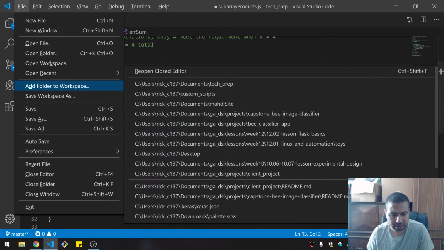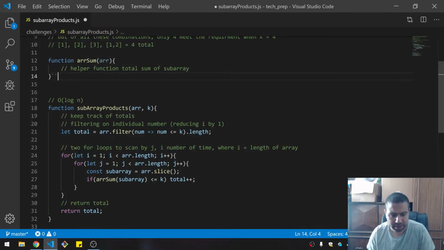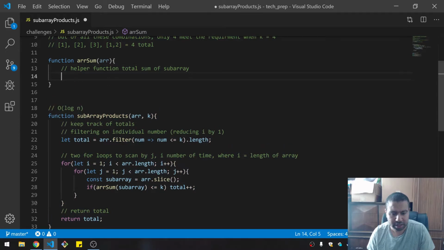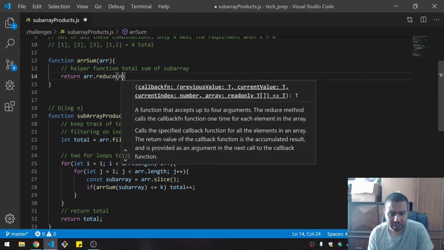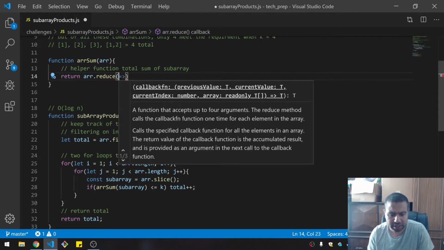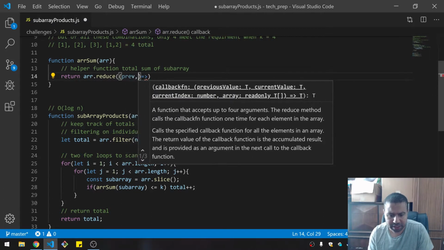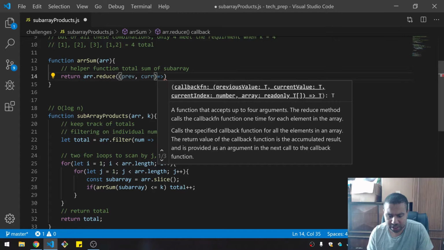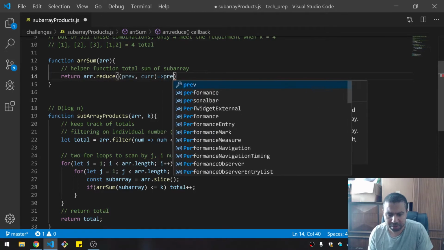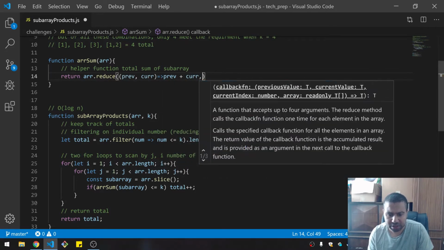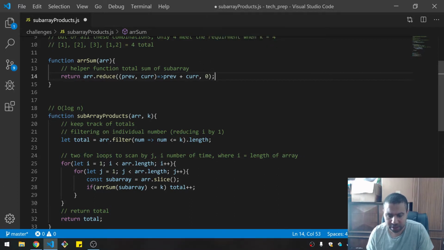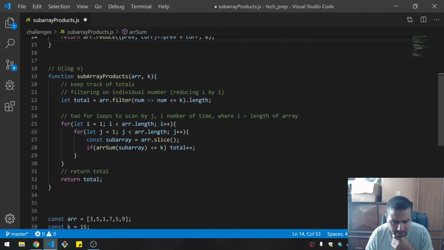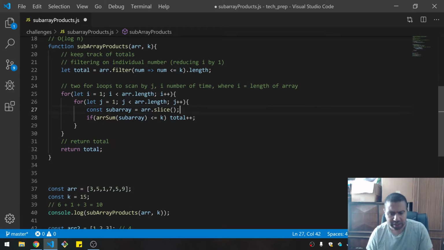Oh, no. So return r dot reduce. Actually, this is previous and then current, and then you return pre plus cur, and you start with a 0. So that's how that works. All right, so the slicing is the only thing I'm struggling with.